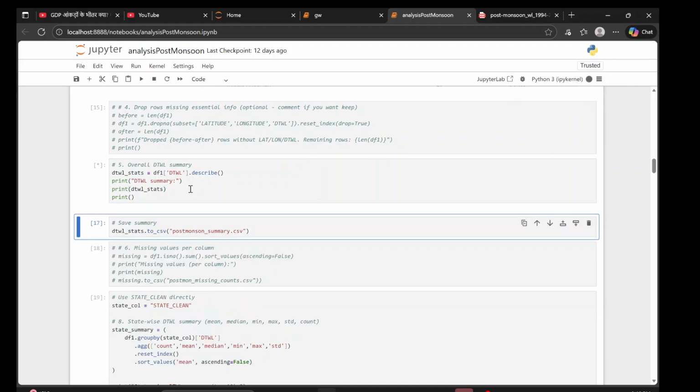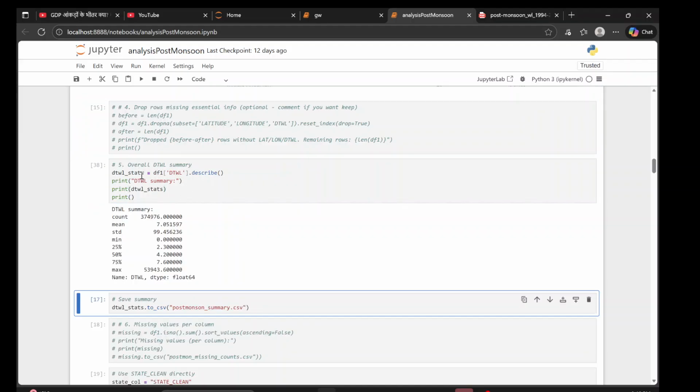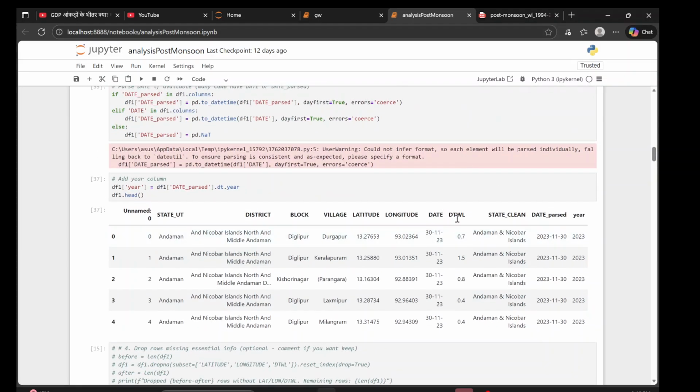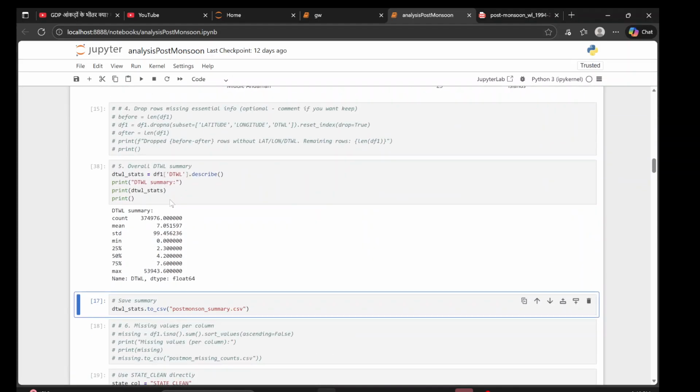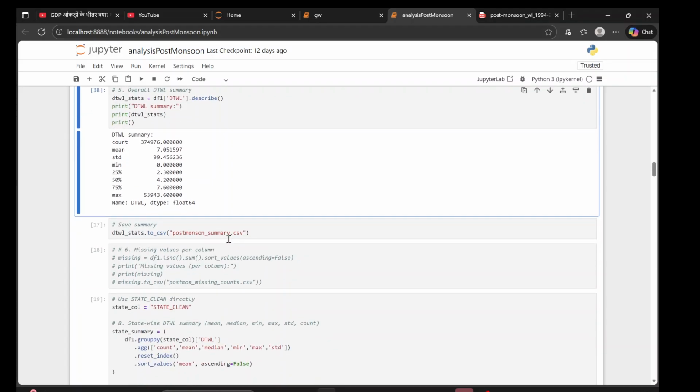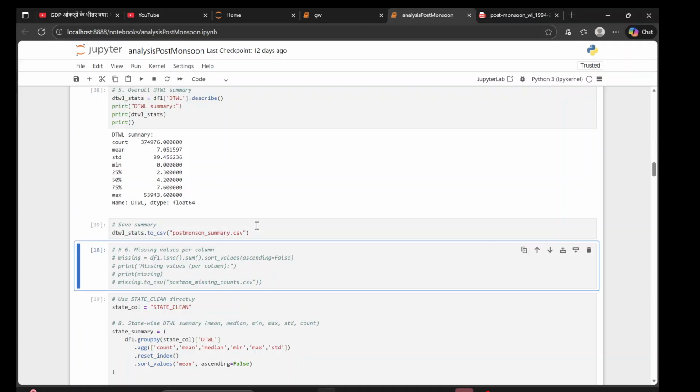Now the first thing we will do is an overall summary. Basically, the DTWL stat DF, meaning the groundwater level column, shows how many entries there are, the counts, mean values, standard deviation, minimum, and these are the statistical parameters, right? This stat you can also save into CSV.